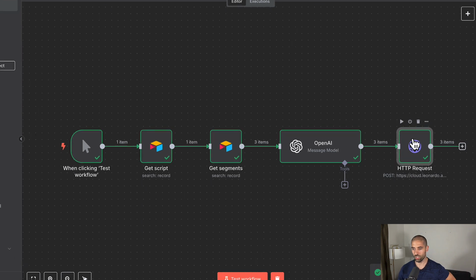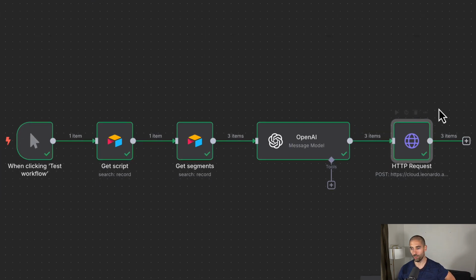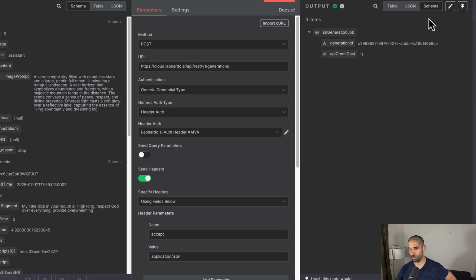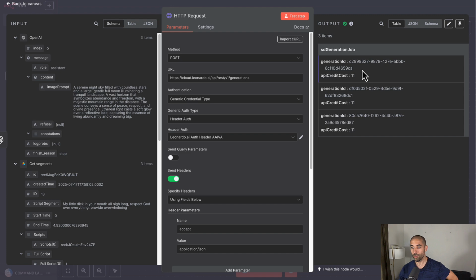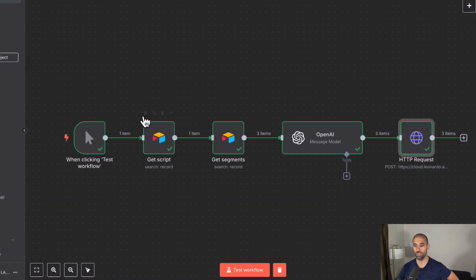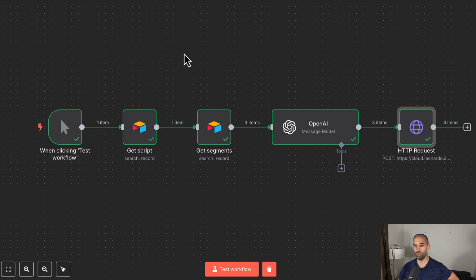Bingo. So you can see 3 items were output by this HTTP request node. If we switch from schema mode on the output to table mode, we can see 3 image generation IDs, 1 for each segment of our script. So to walk through this, we pulled in our script, then we pulled in the segments of our script. You can see 1 item was output by this node, 3 were output by this node.